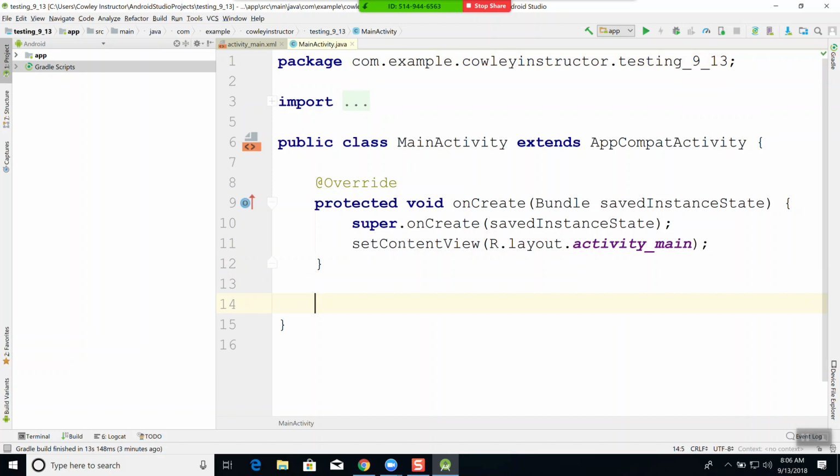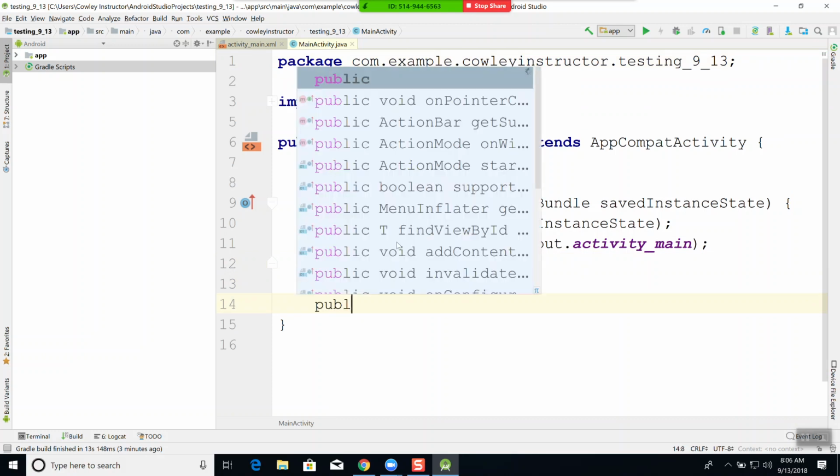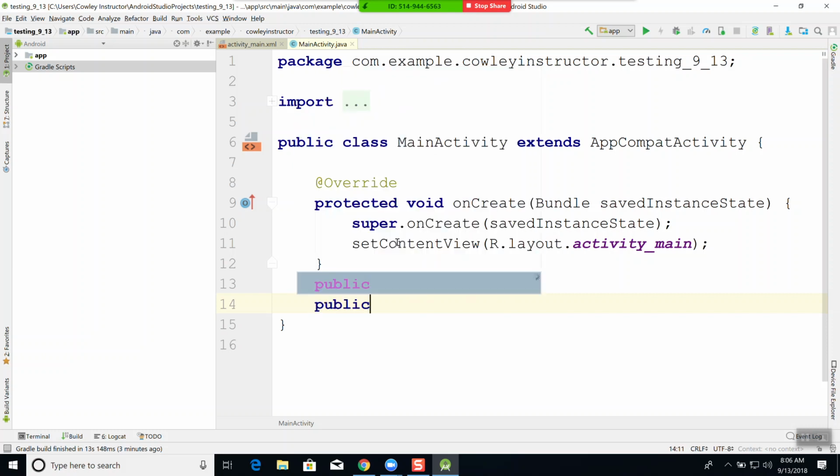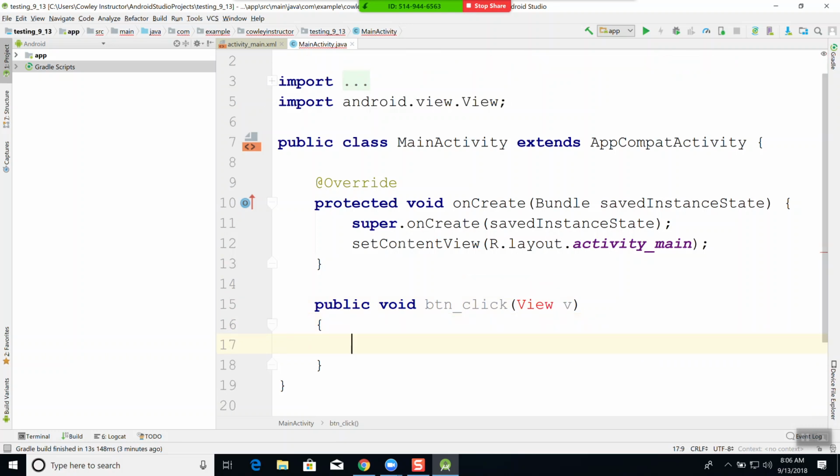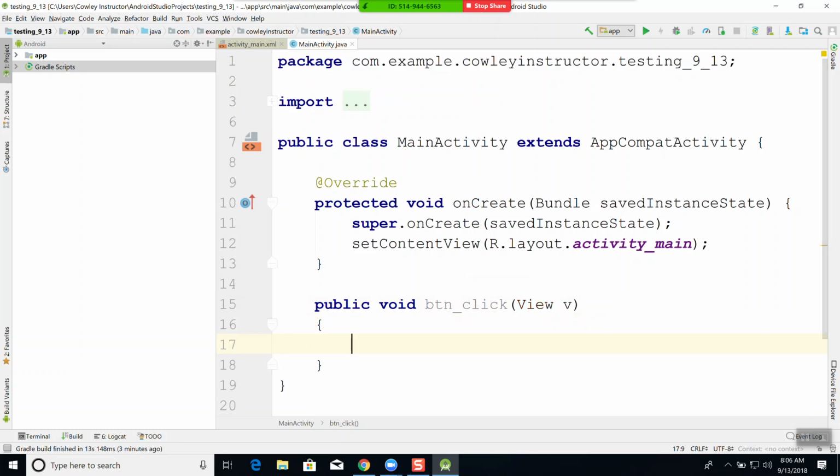Then before the last curly bracket, I'm going to put public void button_click, View v. And again, you can do an alt-enter to get rid of that red and have it go ahead and import that package automatically for the View.